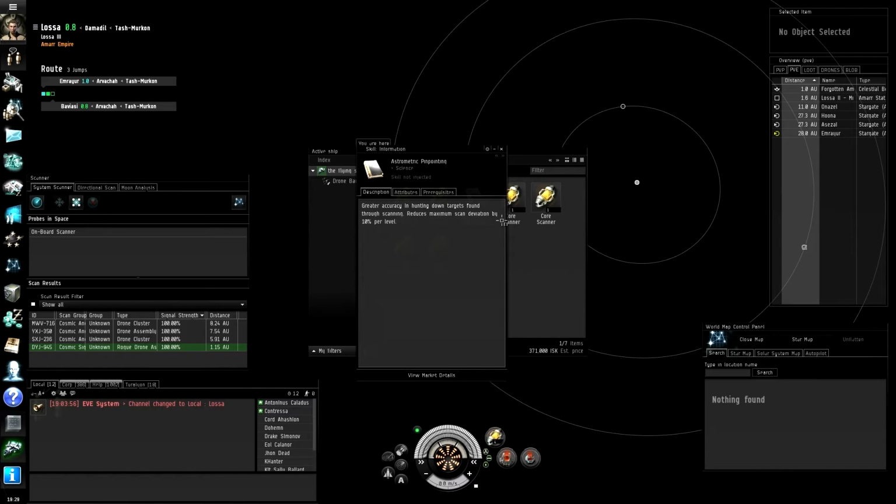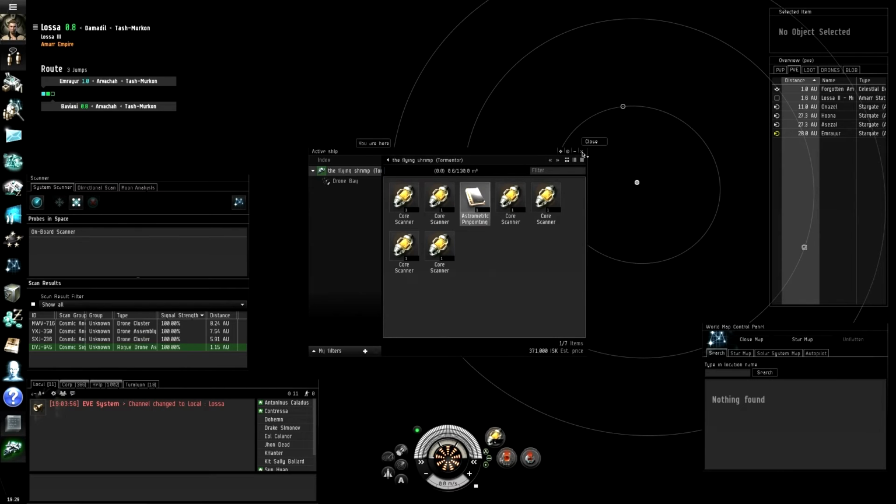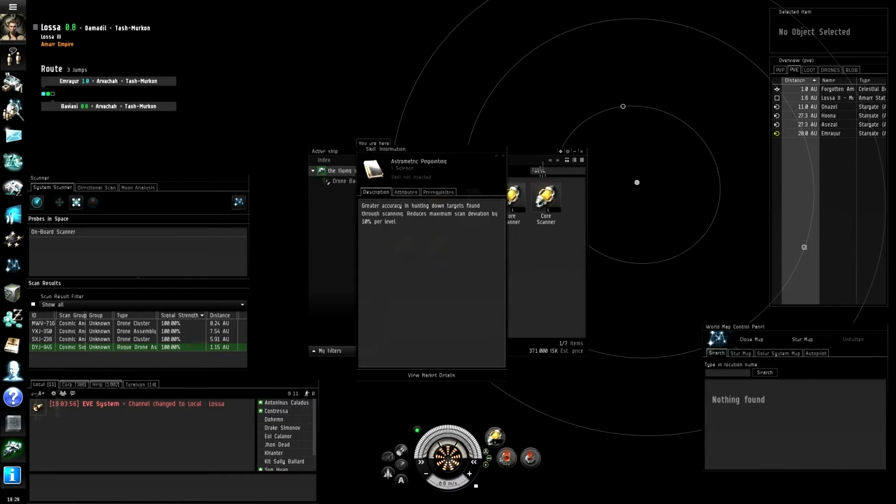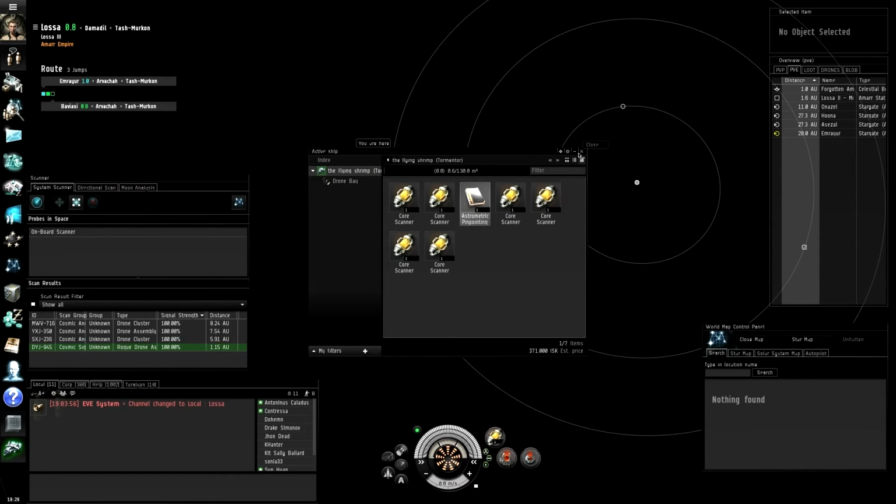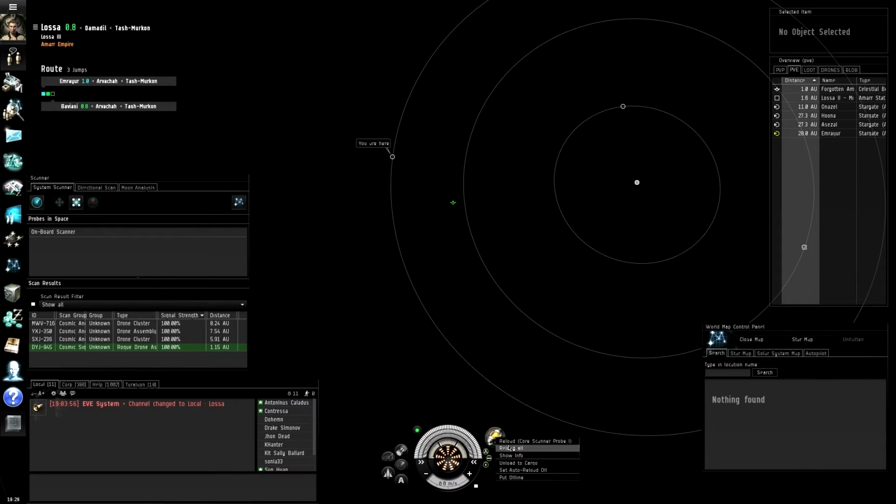Reduces maximum scan deviation by 10% per level. Also, another one of those very helpful ones. Let me talk about the prerequisite for that. The prerequisite for that is astrometrics 4 and science 3. So that just makes your scanning more accurate. Let me reload my probes.